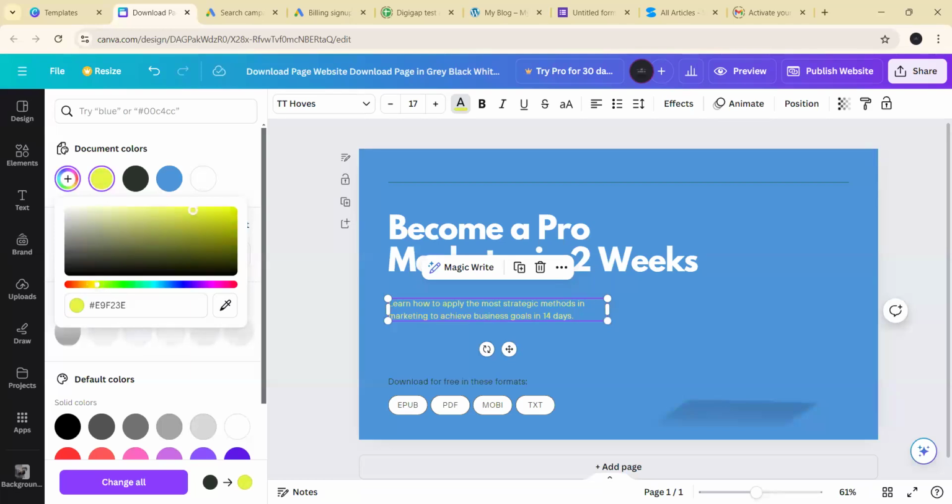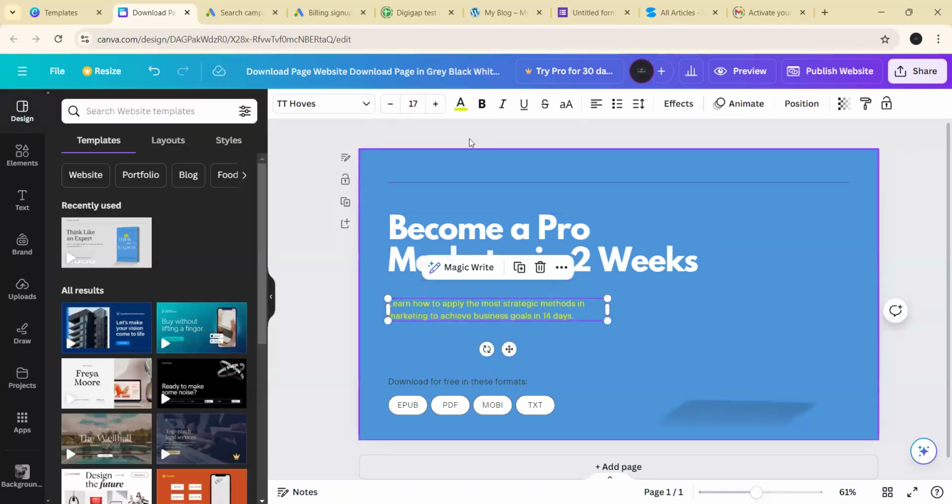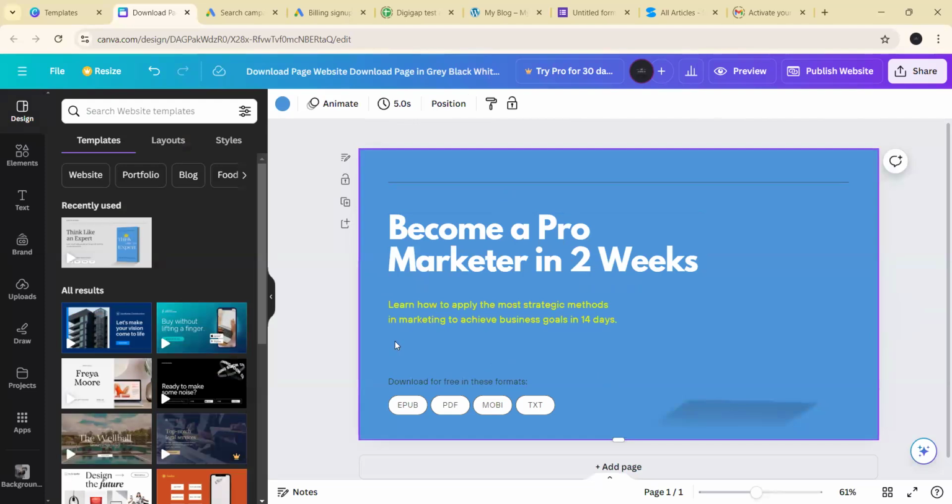There are different shades of yellow. And I can increase this a little. I like the font. The font seems okay to me. I can increase the font size to 20, right? Learn how to apply the most strategic methods. This is like a simple one. You can choose any template you want. If this template doesn't suit your style, you can always change the template.